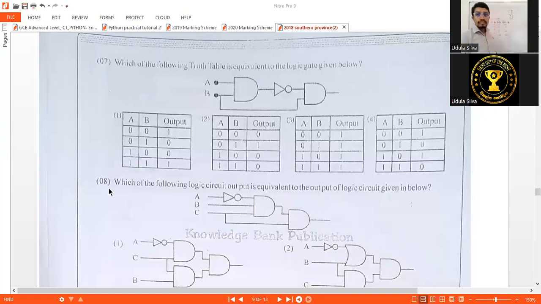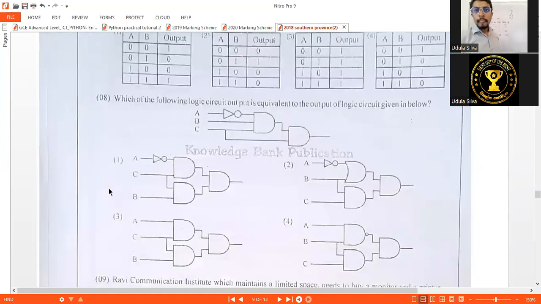Then we have to find the similar ones, right? So we have here A going to the NOT gate. We have B, we have C. Right. So here we have A bar. Here we have A bar dot B dot C and A bar B C dot C.